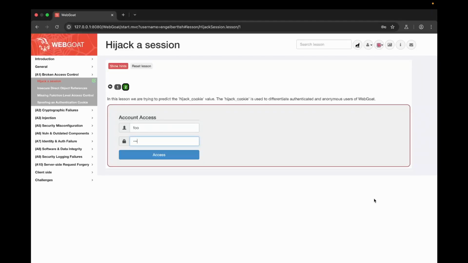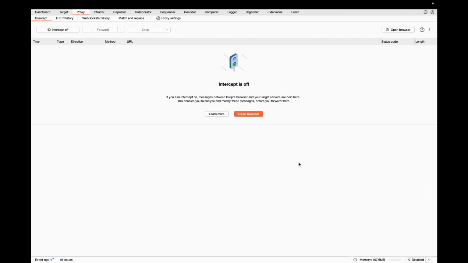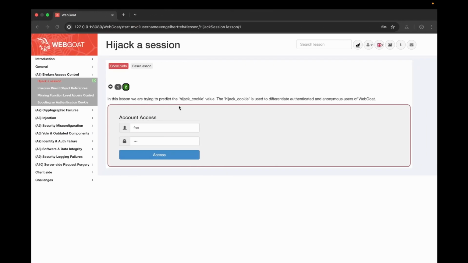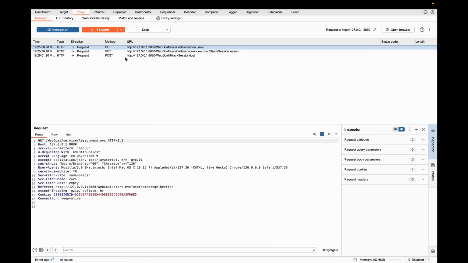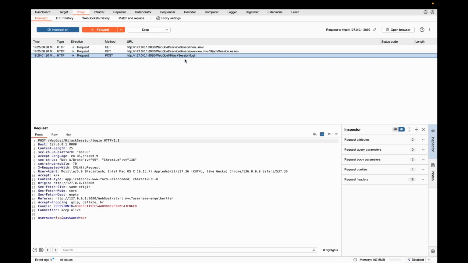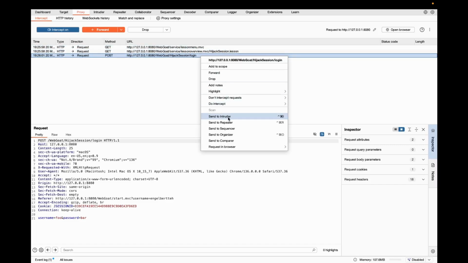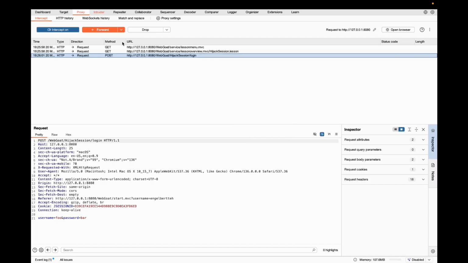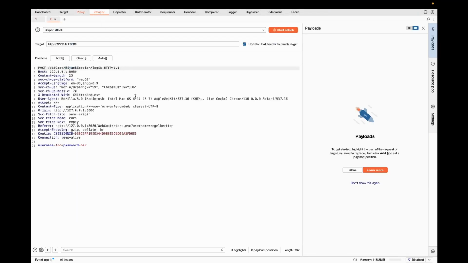Hi guys, today I'm going to show you how I solve a WebGoat challenge, hijack a session, using Burp. Okay, first go to turn on the intercept, then key in username and password, click access, come back to Burp. Take a look at this POST method, right click, send this to Intruder. So we're gonna use the Burp Intruder to have an automated attack on this endpoint.